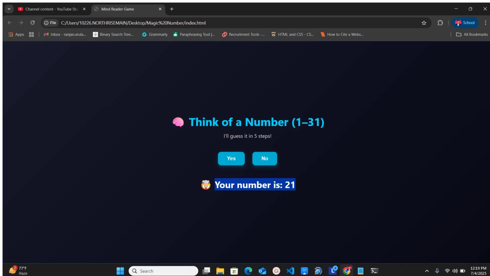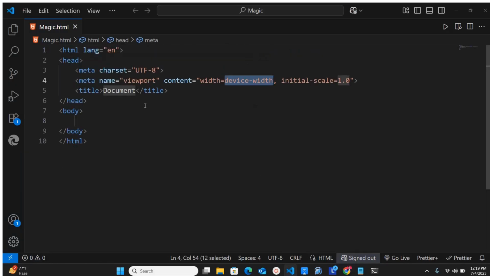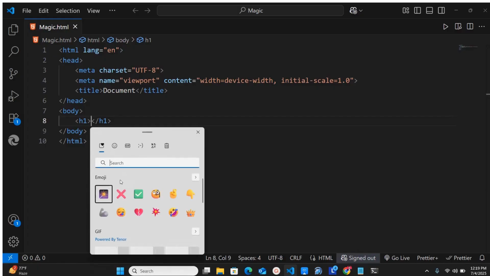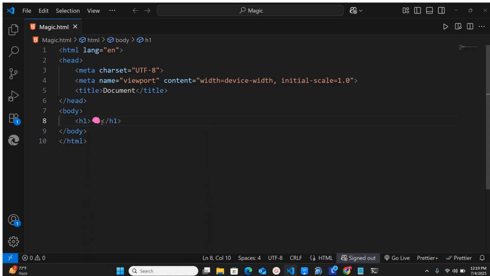Let's get started. So the first thing that I'm going to do here in my text editor is to create the basic HTML boilerplate. Here I'm going to have the basic HTML. So let's say for example I want to have the H1. Since it's a guessing game, I want to have this brain icon. So for that, press the Windows key and the period button on your Windows operating system. So maybe here type brain to come here. Now we can type anything that you want to have. So I'm going to say something like this, and then I also want to have a paragraph.